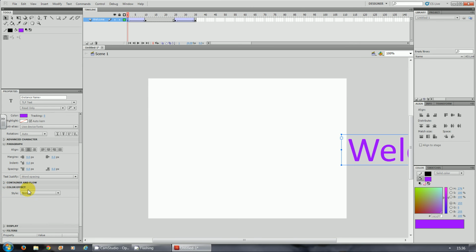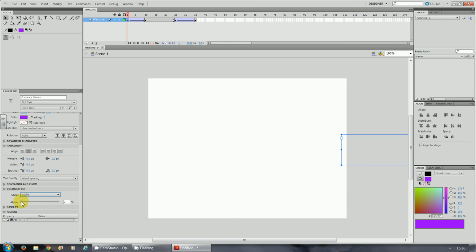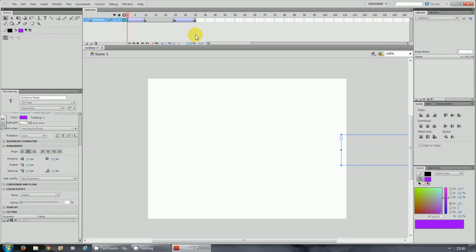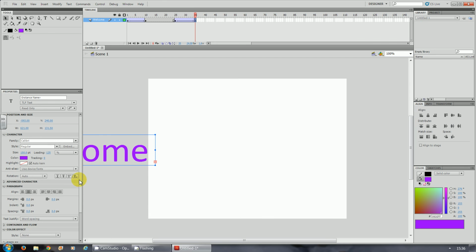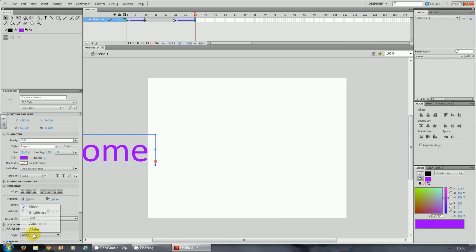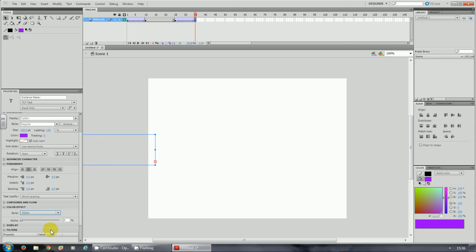Go to color effect, click on alpha, and if alpha is on 100, I want you to change it to 0%. So it is 0%. Now that word has completely disappeared. Go to frame 35 and do the exact same again: click on the word, go to color effect, change it to alpha, and on alpha, change it to 0.